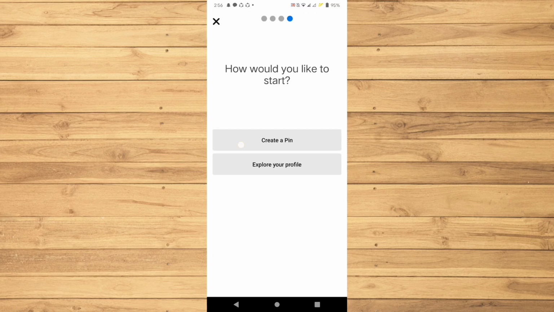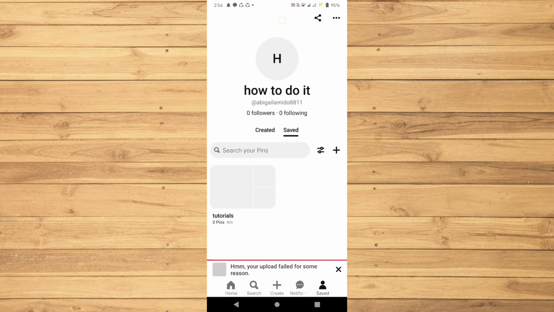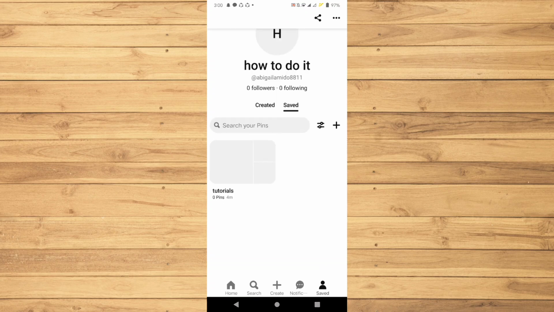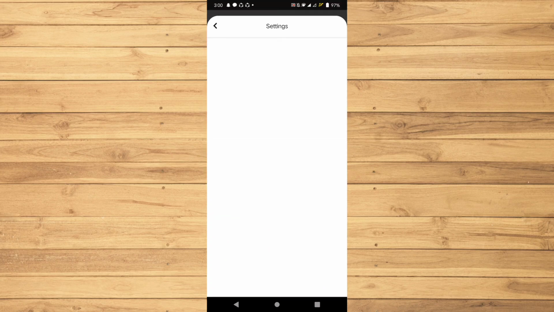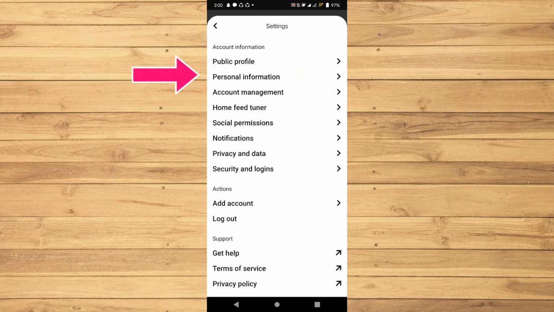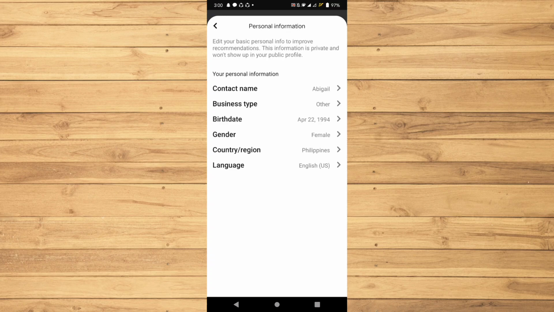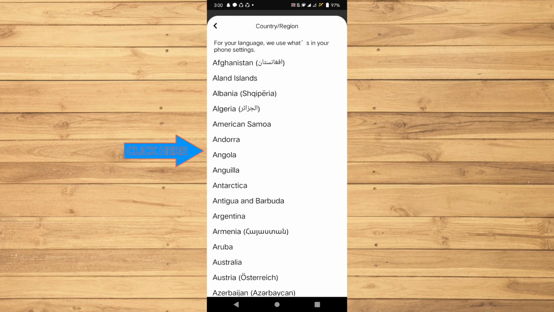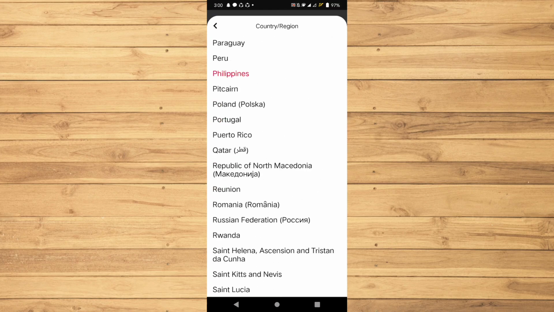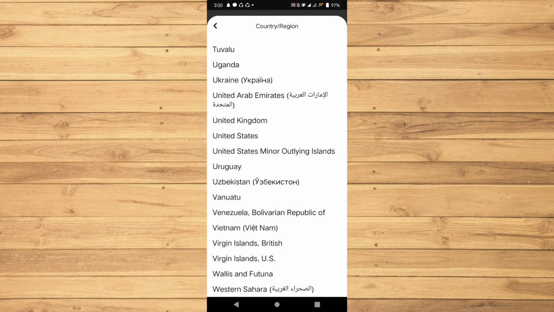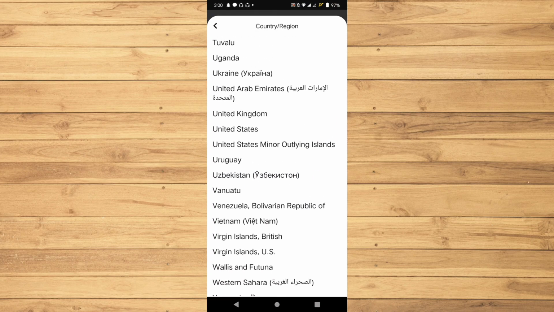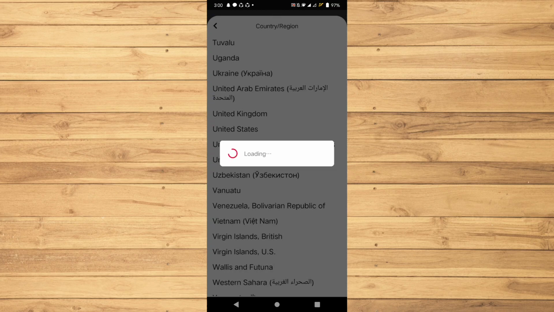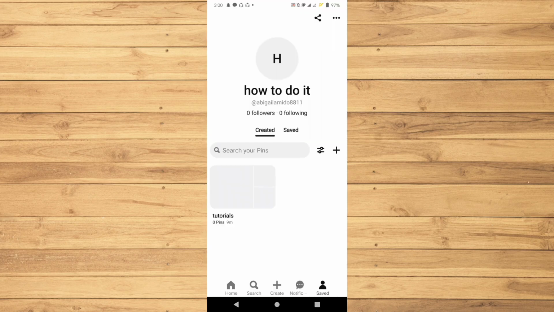So the next step is go back to your settings again. Click on the three dots on the upper right. Click on settings. And this time click on personal information. And then click on country or region. So we need to change our region. And make sure you select the United States as your region. There you go. So you can now start uploading a video.